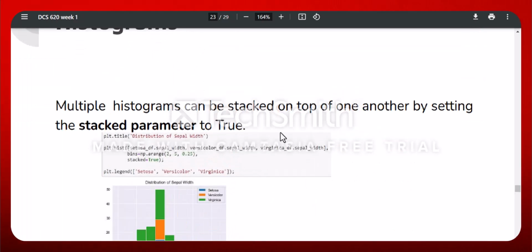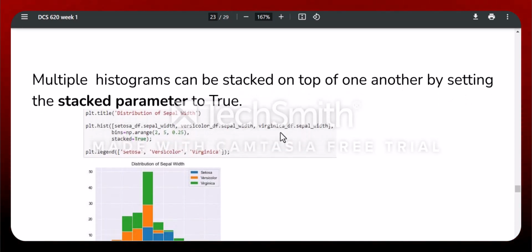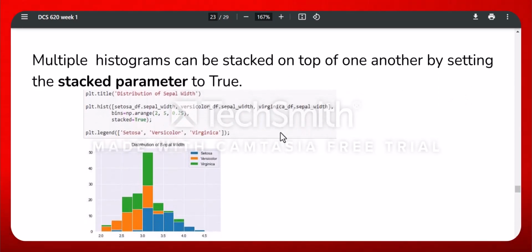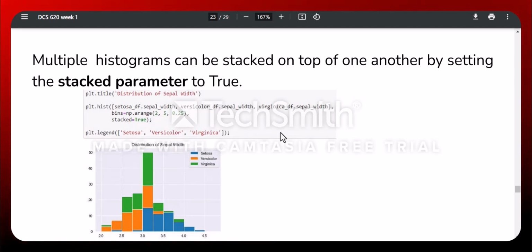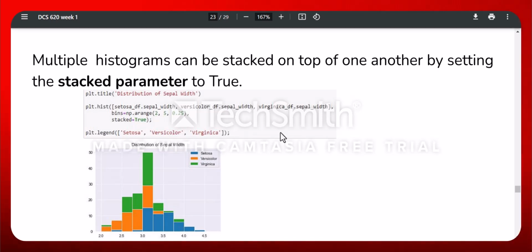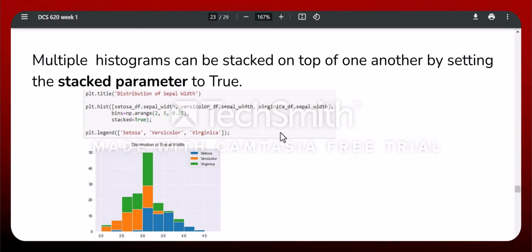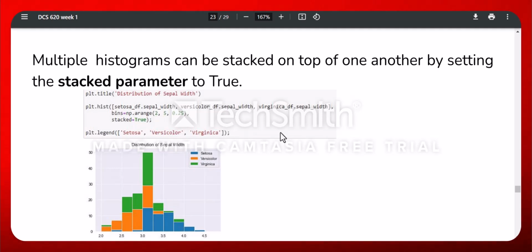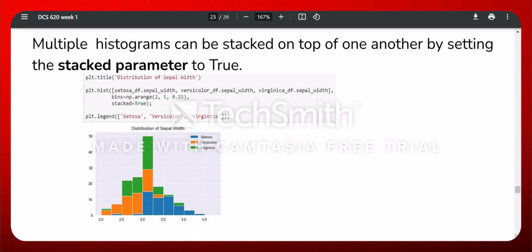Hopefully you can see that, but if you cannot see it, I'm just going to zoom in. Multiple histograms can be stacked on top of one another by setting the stacked parameter to true. So for example, if you want to check what type of species this is, make sure to do stacked equals true.